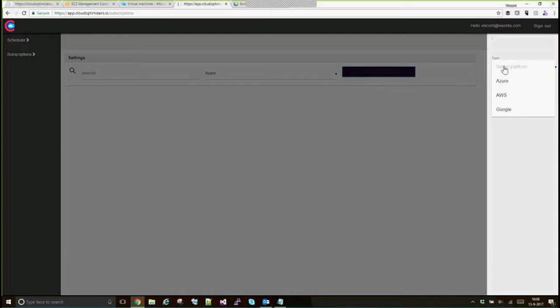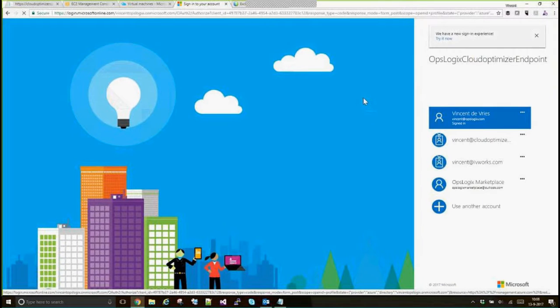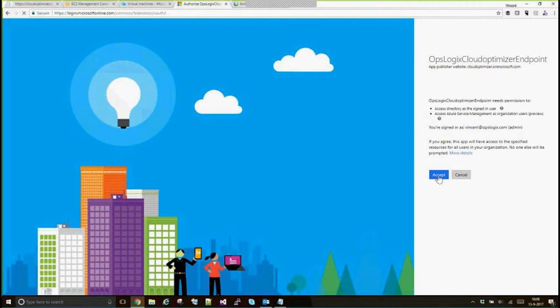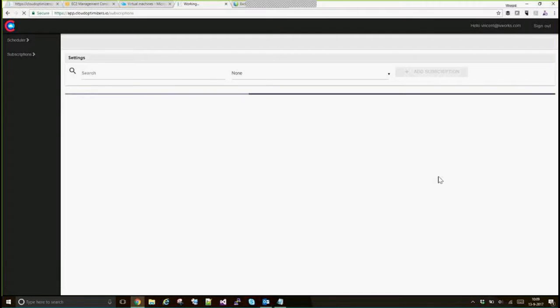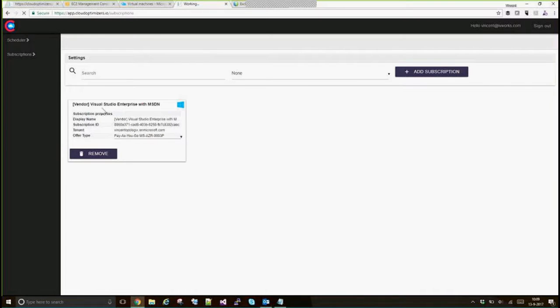What I'm going to do here is select the platform. First I'm going to add Azure, and then I'll enter my tenant ID. My tenant ID is nothing more than the directory I'm actually using. I'll click Submit, and then immediately I'll get the login screen for that account, which I log into to Azure. I'll select the user which has the appropriate credentials, and click Accept so that we can create the app in your Azure directory.